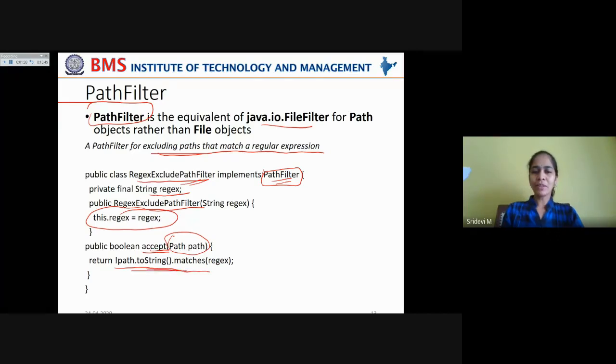What do we mean by this line? All the paths that don't match the regular expression provided can be retrieved. That means if you want to omit some paths from being accessed, if you don't want their statuses, specify those paths in the regular expression. Wherever it doesn't match this regular expression, only those paths will be taken.